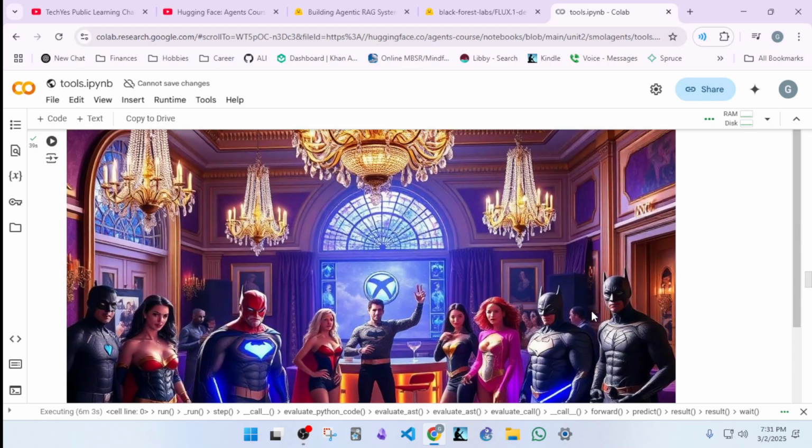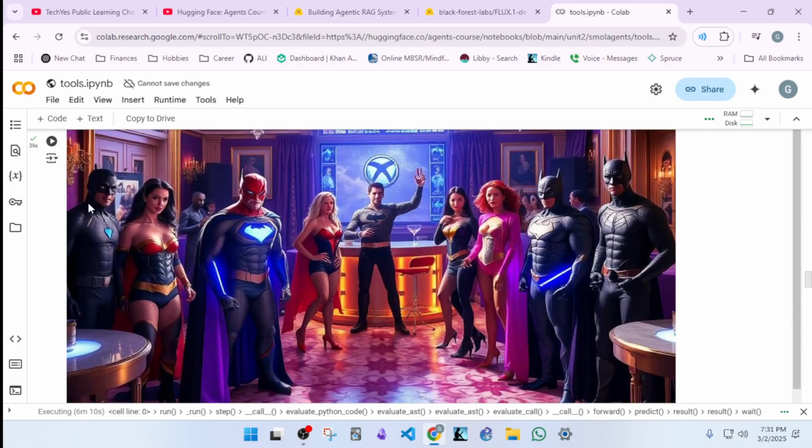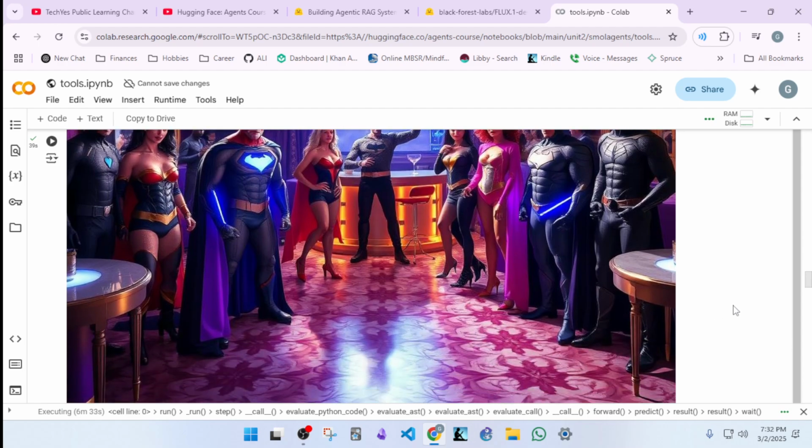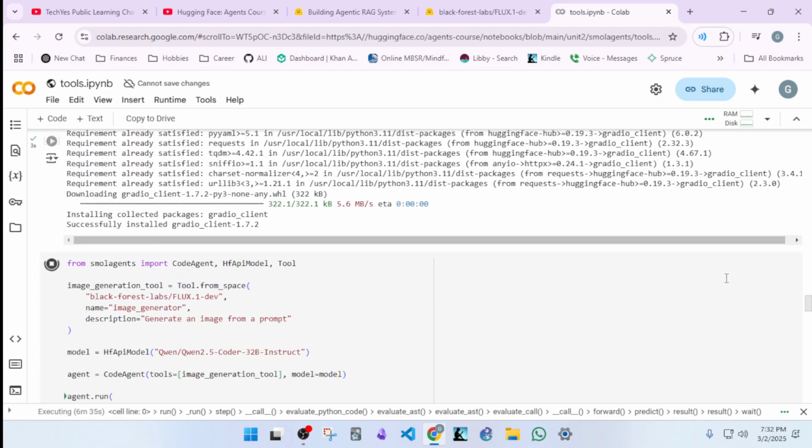Yeah, interesting. I think it did a pretty good job. For some reason, that Xbox symbol is there. Yeah, this is pretty solid. It's just the woman with three legs is kind of wild, but not even that bad for AI. AI usually gets that super wrong. Yeah, not bad.